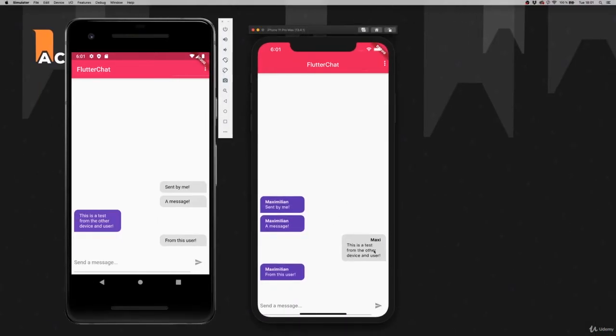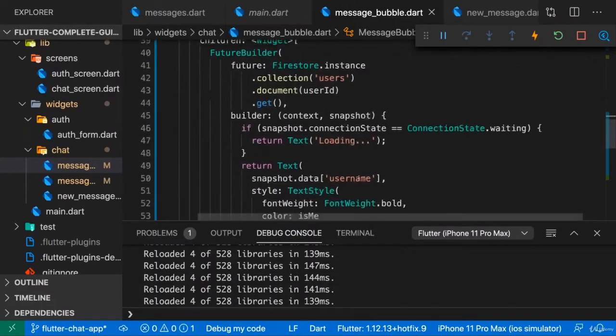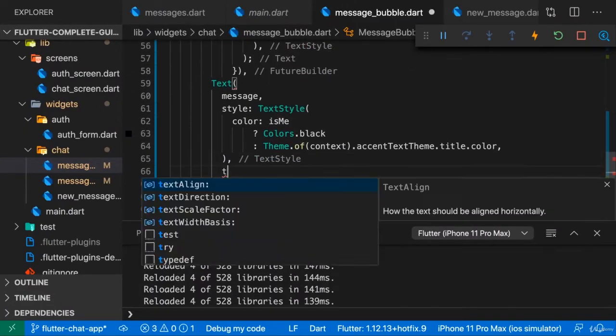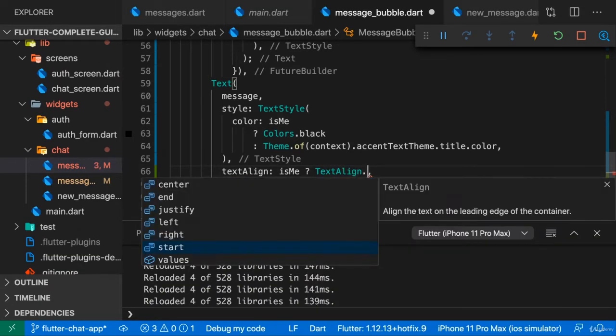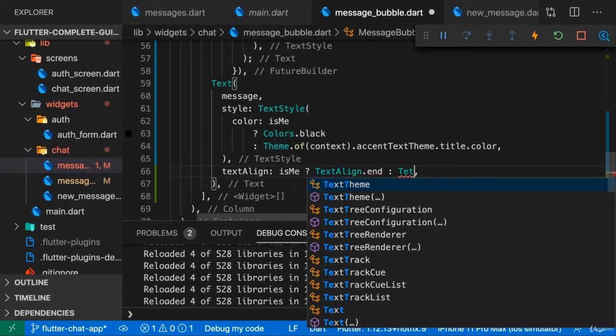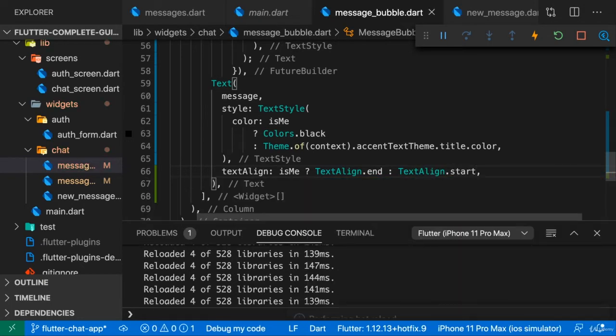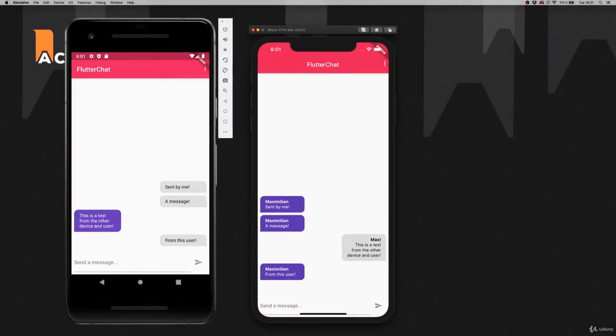Now, the text should also be aligned to the right. So on the message text, we can add text align and also check if it's me. And if it's me, I'll set text align here to end and otherwise text align to start. And now the message text itself also should be aligned correctly. So that's good. Now we see the username.